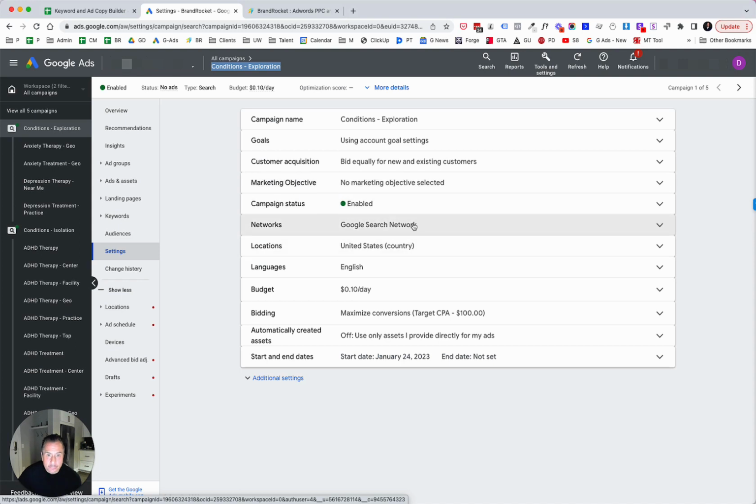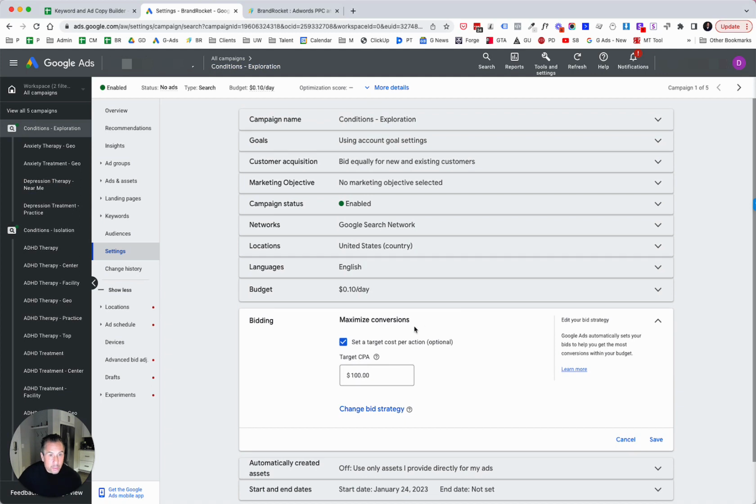The only difference is, so you can see just the Google search network, United States, just the area we're targeting. The difference is in the bidding, right? So in this particular case, because it's what we call an exploration campaign, we are setting it to maximize conversions, and then we also set a target cost per action here, okay? Or some people call it cost per acquisition. In this case, we just put an arbitrary number of 100.